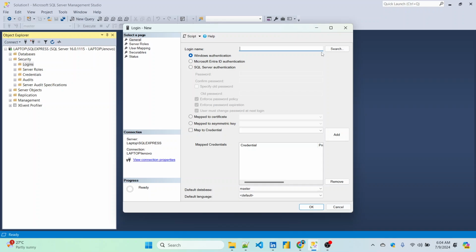So if the user is already available in the Active Directory, you can write his name and then search for the Windows authentication. But if the user is not available, then you have to click on SQL Server Authentication and provide a password for them. So you can do it very easily, and you have to write a password over here. Then you have to write confirm password. So this is an easy way.